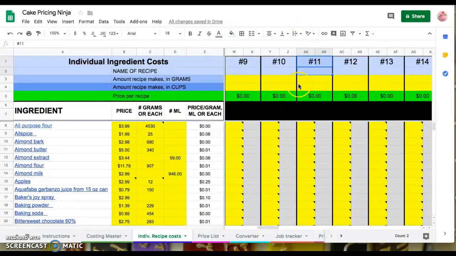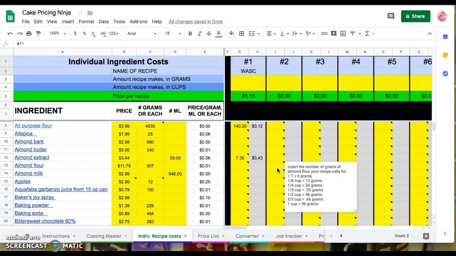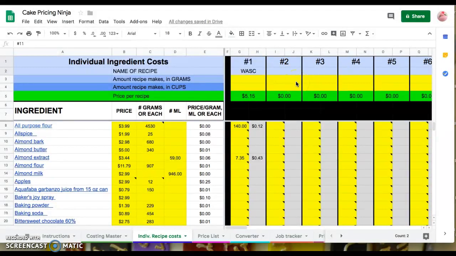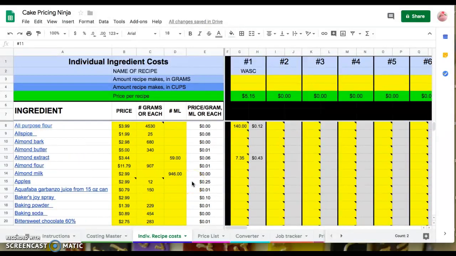One thing I have done is I have locked all the formulas that are in here. There's a bunch of formulas behind here, and I don't want them to get messed up. So if you try and change something either on purpose or by mistake that's a formula, it will not let you do it. But if there's something you want to change, like a color or something like that, you can easily do that. So that is how you're going to do your individual recipe costs.